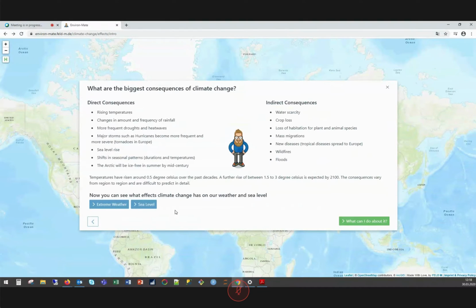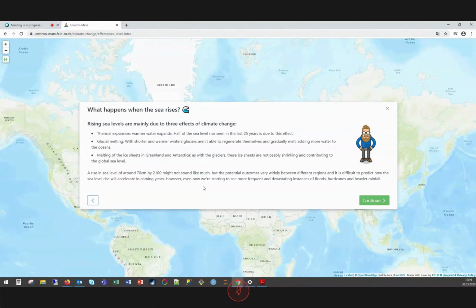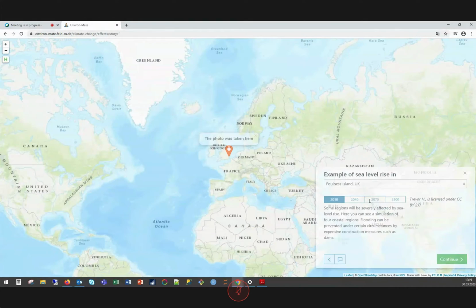Okay, let's go back to the consequences overview. What we also did is we had a look at how rising sea levels from melting polar ice, if the polar caps melt, the sea level is rising, how this would impact different places in Europe.